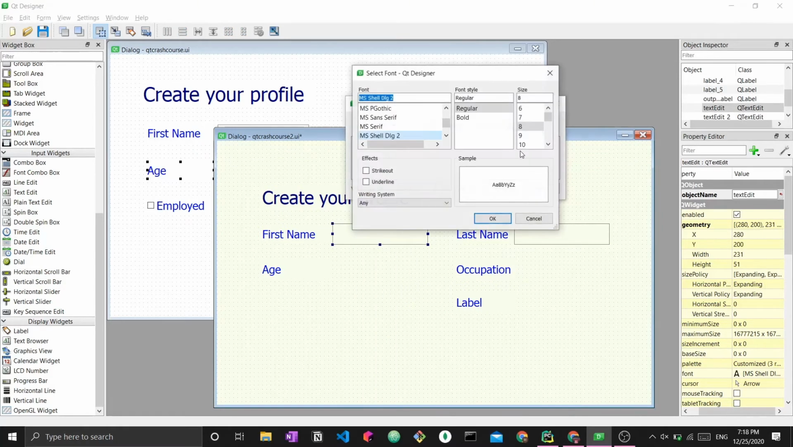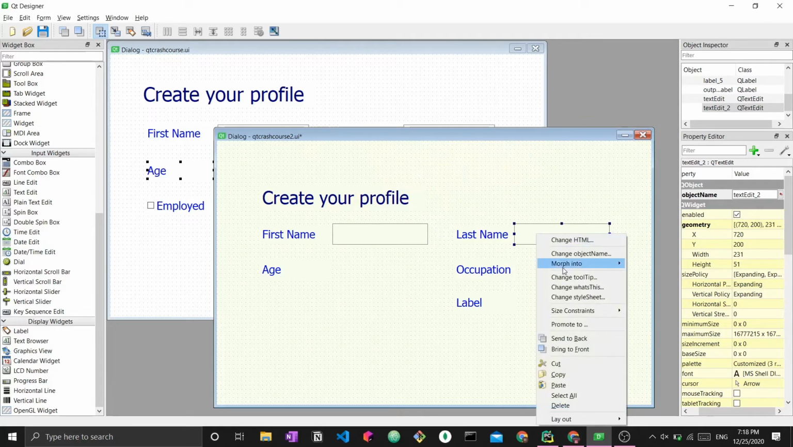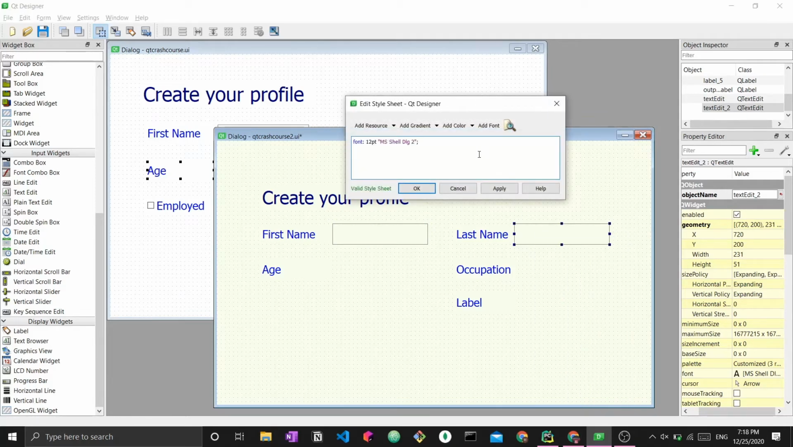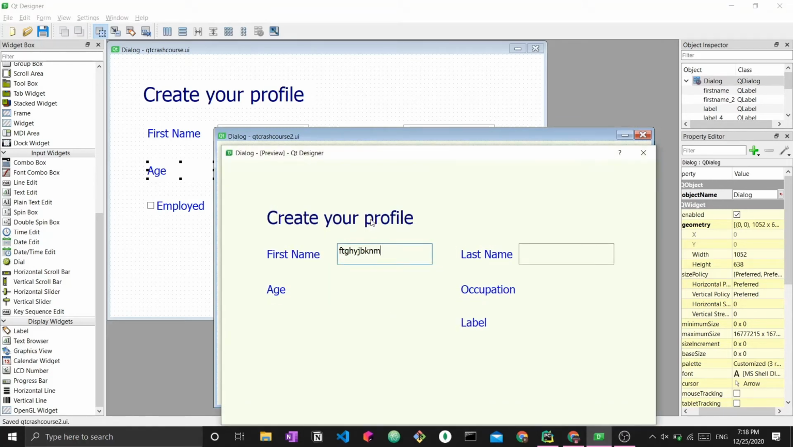So let's say add font, same font, just make it bigger size, apply. Let's copy this as well and apply it in the other text field. So, okay, here we go. Now if we Control R, we can type in, and obviously the text looks much bigger. So this is a text field, and this is how it looks.